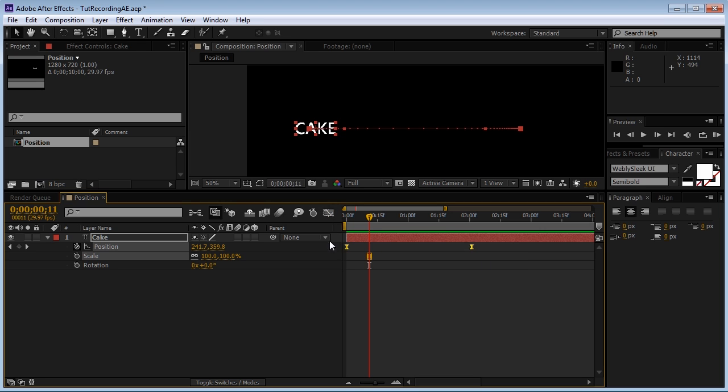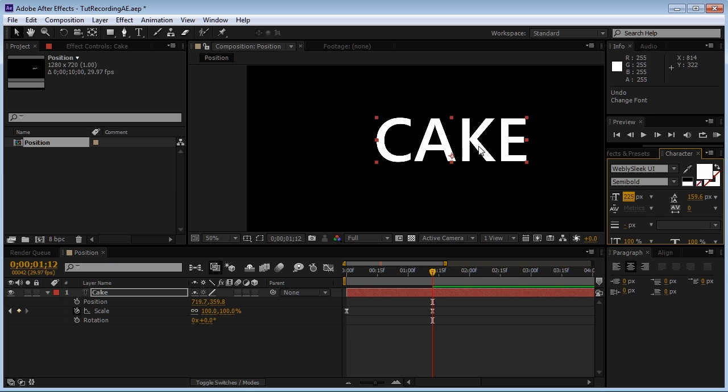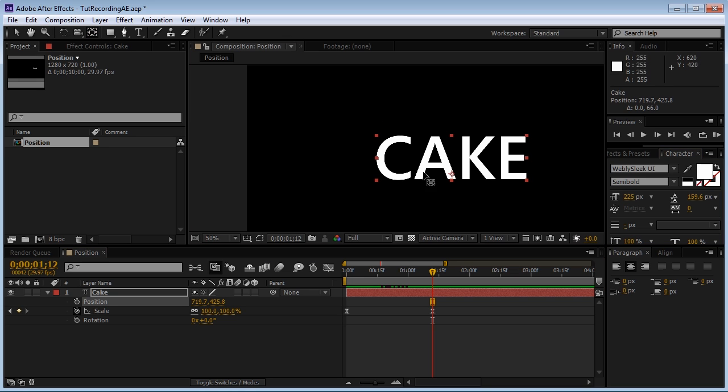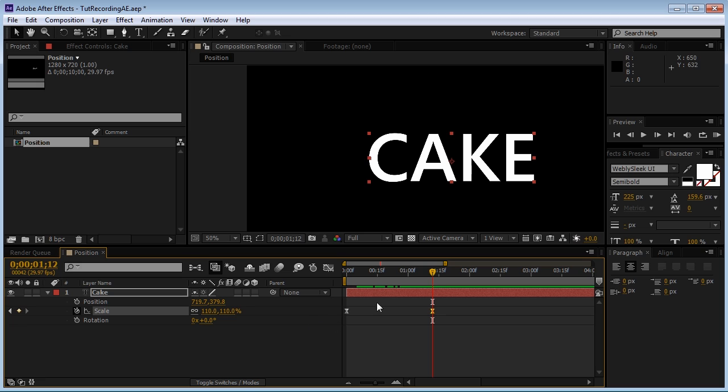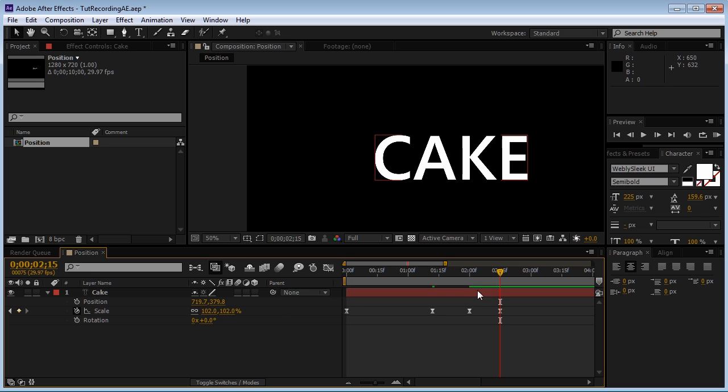So I'll delete all my position keyframes and I want to make a bouncing scale effect. So I'm going to start by making my text bigger and I'm going to move the anchor point to the middle of it. And as you can see, I created two keyframes, one for 0% and the other for 100%. But I want to change the 100% to 110. And I'm going to move forward and make another one for 95, and forward again, make another one for 102, and finally the last one will be 100.